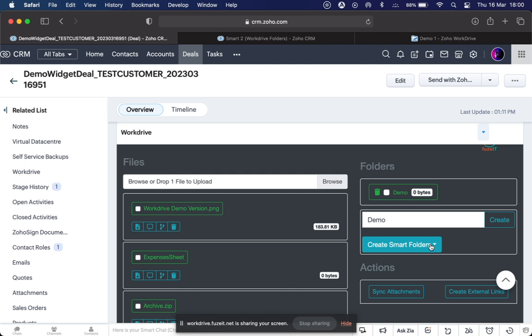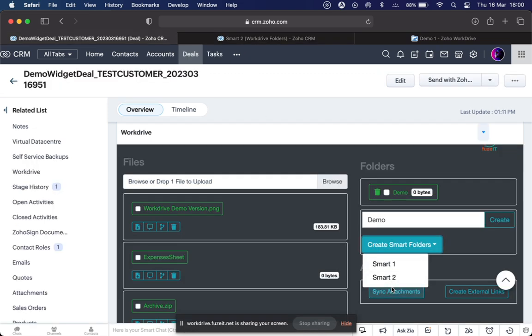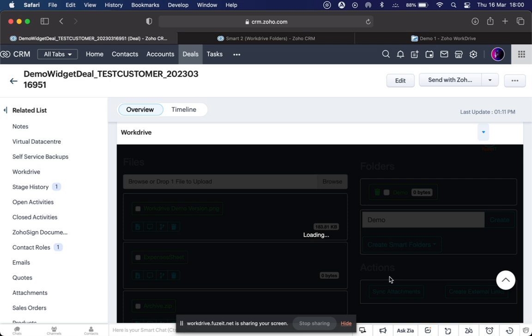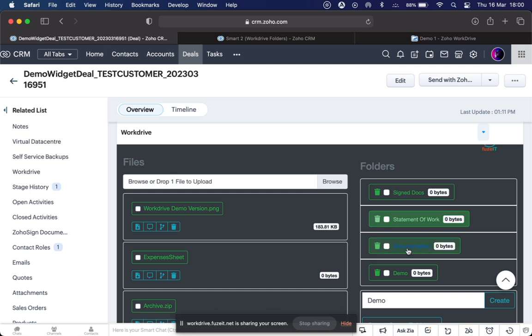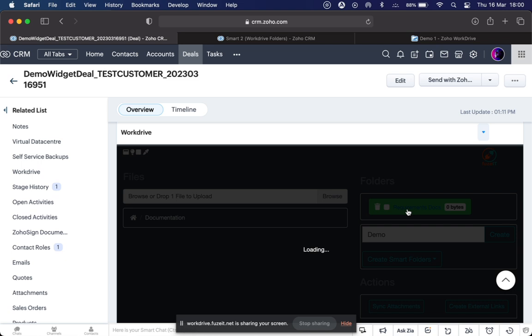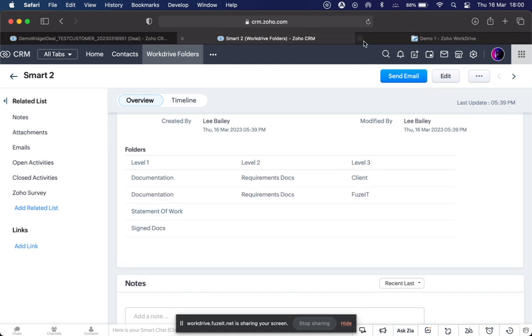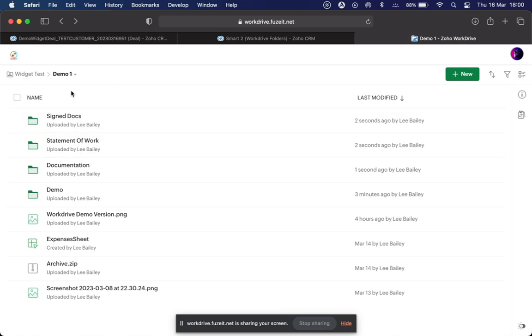So now I want to create the folder structure for Smart 2. Remember that is 1, 2, 3 folders, and within the documentation, you've got those subfolders. So I'm going to create Smart 2. And it's created those 3 folders, and I go to documentation. Yep, so those have all been created. We'll go back to the Workdrive. You can see those folders have been created.